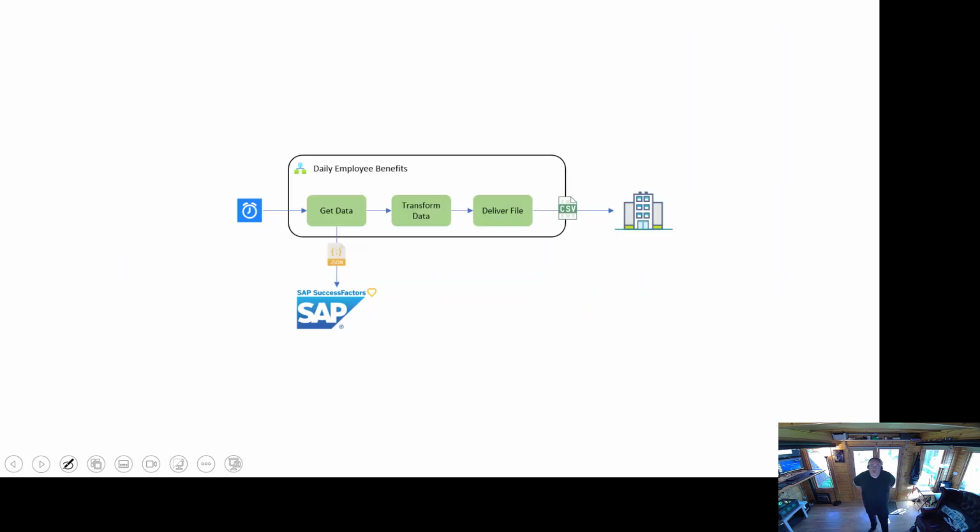So the solution that we're going to look at is this one here. Each day we'll get a trigger event, which will kick off a Logic app. That Logic app is going to call down to SuccessFactors and get the details of our employees and the benefits that they have. We're then going to transform the data, and deliver a flat file by SFTP to our employee management partner, and that's going to let them know what employees have what benefits, so they can help with our payroll processes and things like that.